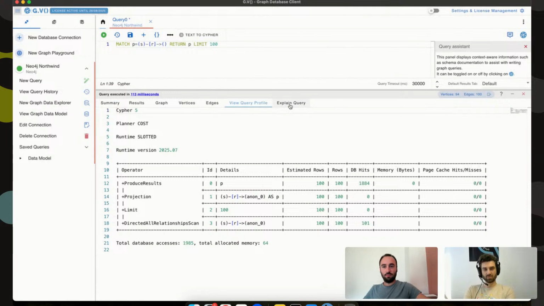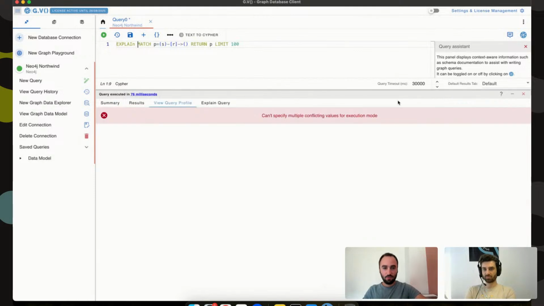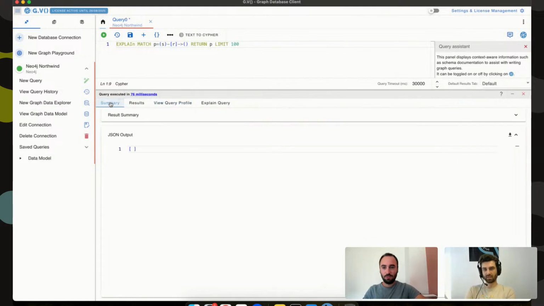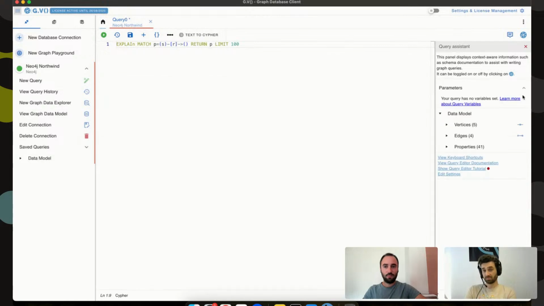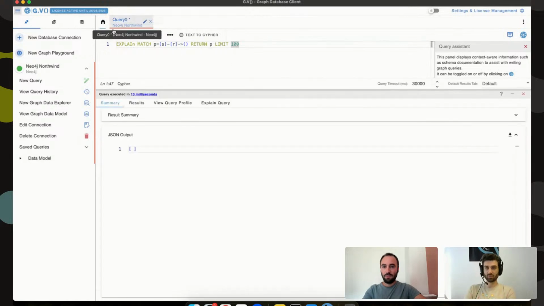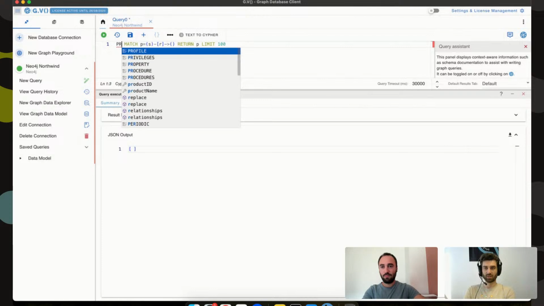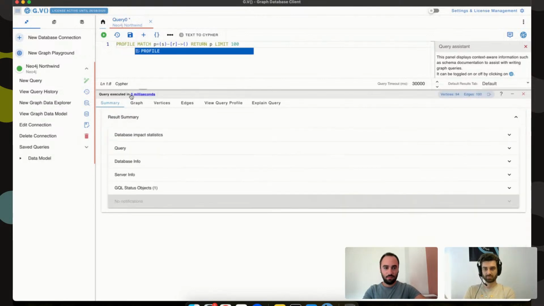Sometimes it's better to do the explain or the profile before you actually execute. So you see, okay, before I go on a relatively large data set, and then I accidentally hit all property X on all my nodes, then might as well do it a little bit differently and run my queries a bit differently.